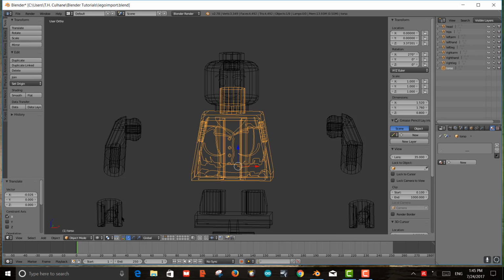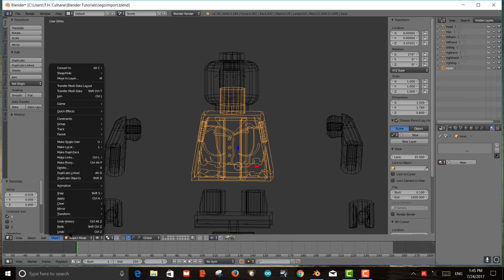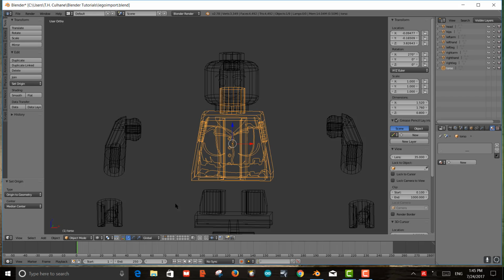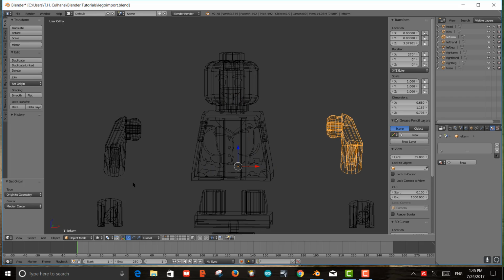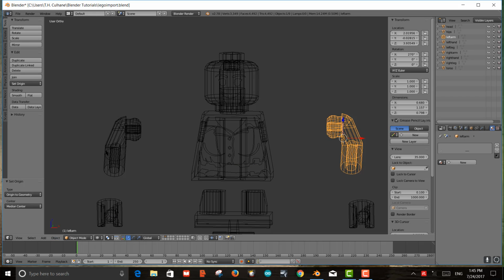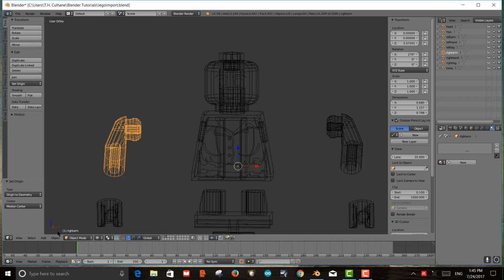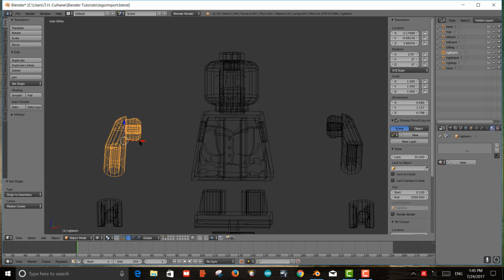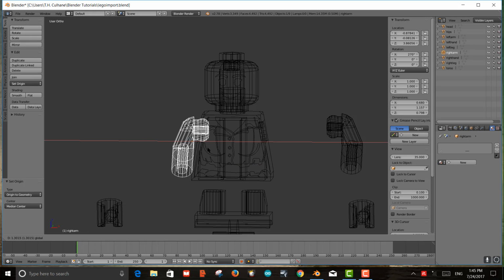Similarly with this torso: Object, Transform, Origin to Geometry, puts it right in the center. Do that with every object so that each has its origin at a point that makes it easier to animate. Transform the origin to geometry. Now we can move it better into there.